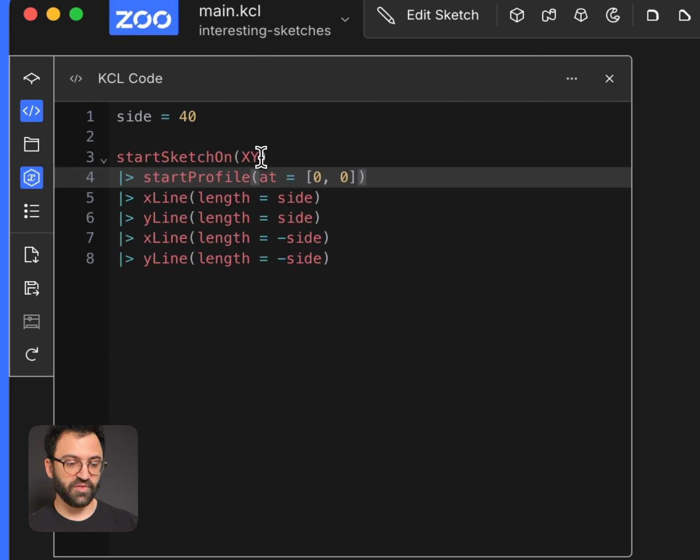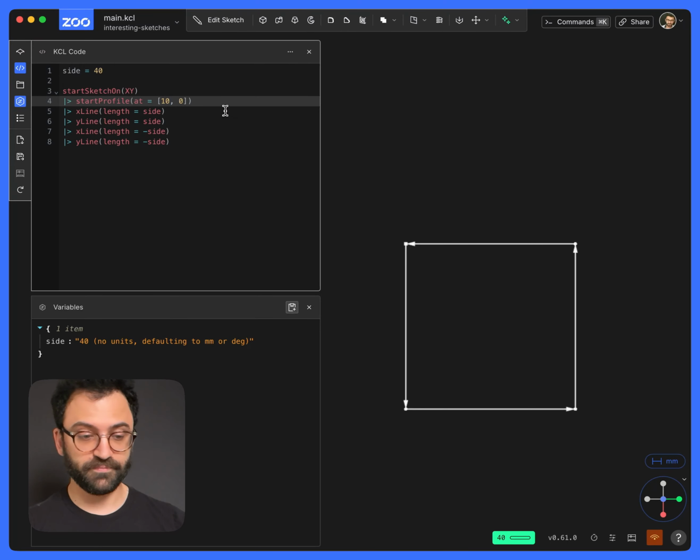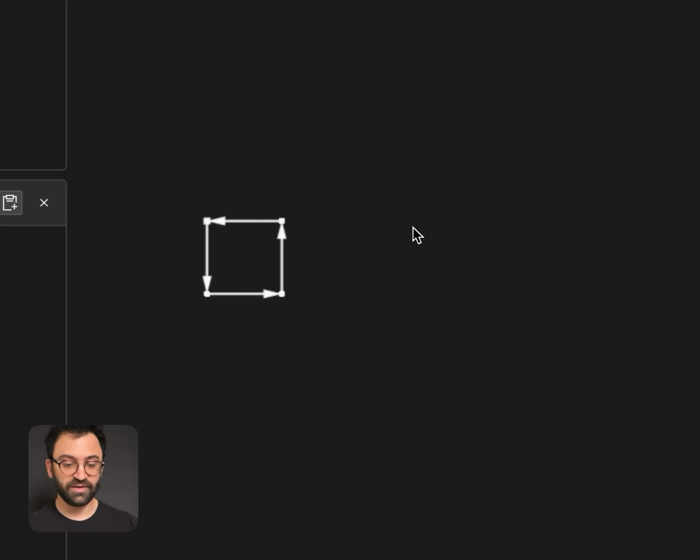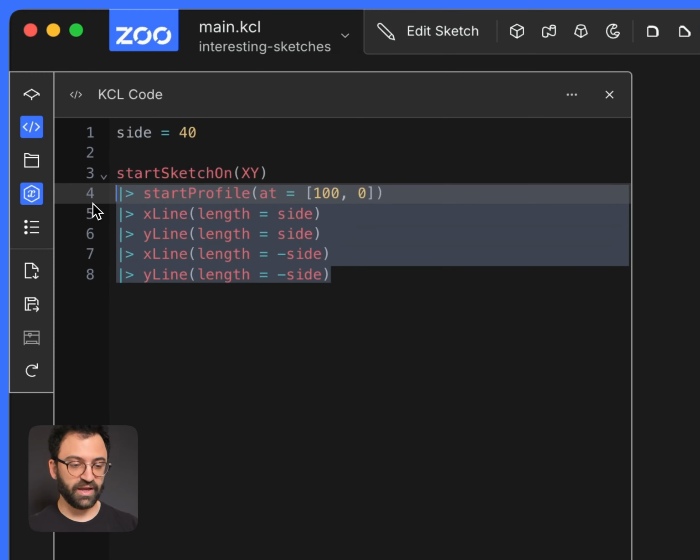One nice thing about this system is because we've used relative distances, we're using length, it means that we can change where this profile starts, and the shape itself should still be the same. So we can change this to start at 10, 0, and the square itself remains the same. We can change this to be 100, 0, and it'll shift around. Let me just zoom out and find it. There it is. But it's still the same square shape, right?